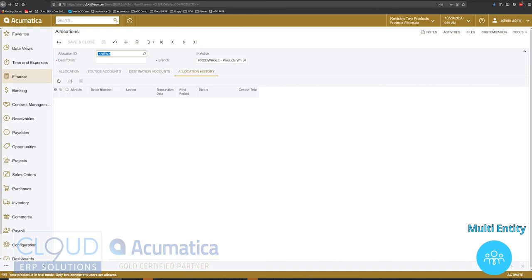Acumatica's multi-entity system allows you to have specific financials for each entity, but also gives you the power of consolidation and the control to ensure that employees are in the right entities at the right times.